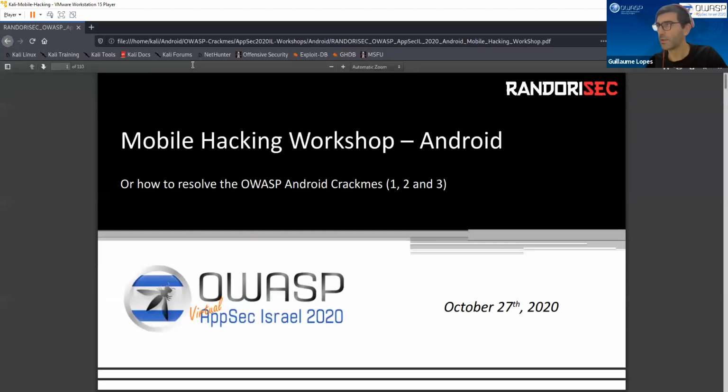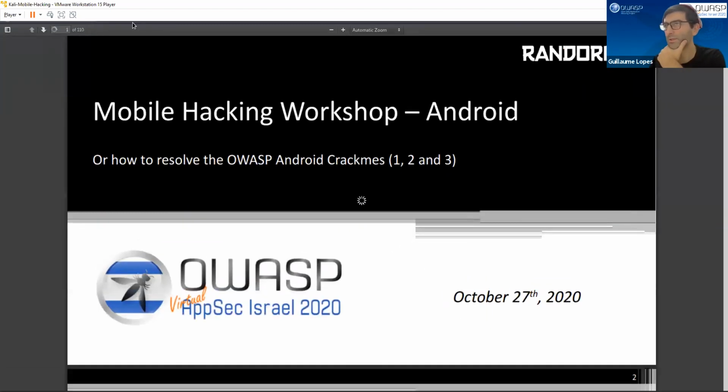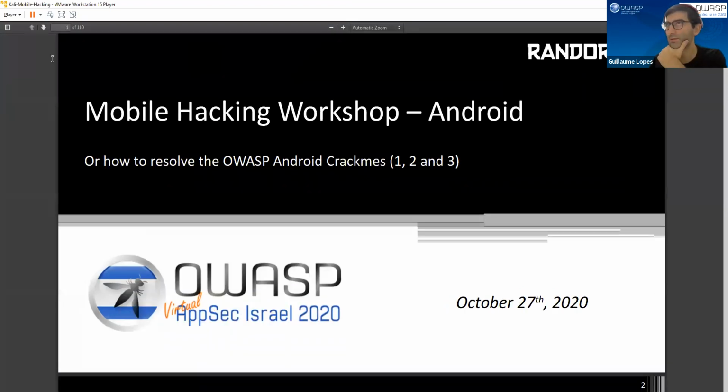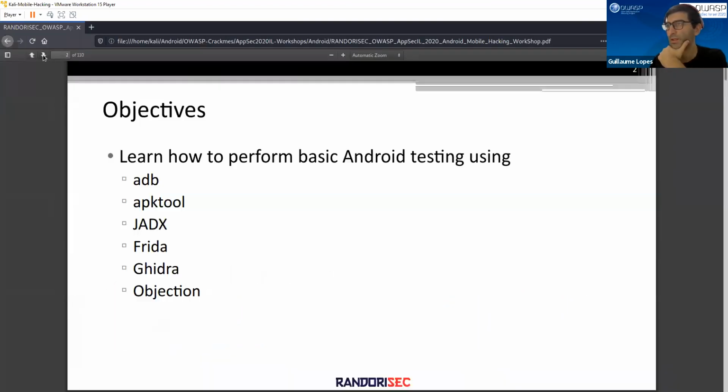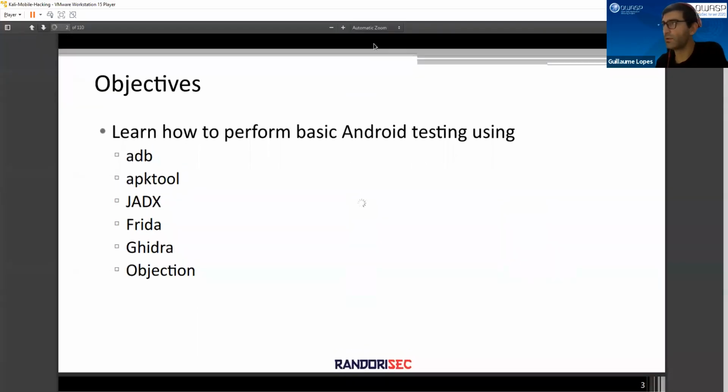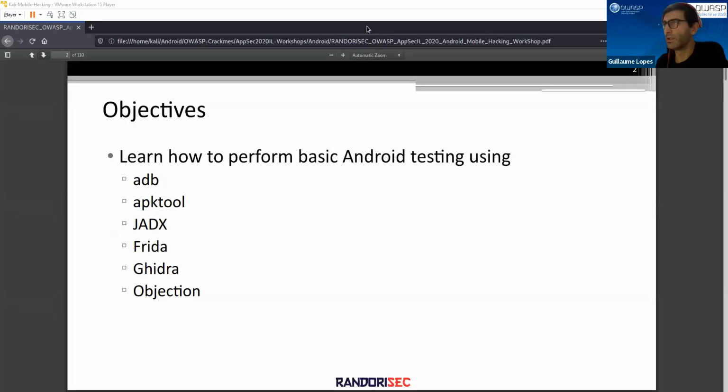Okay, perfect. So that's the slides. As I said, the objective is to perform some basic testing on Android applications with common tools like ADB, Apk Tool, JADX, Frida, and so on.